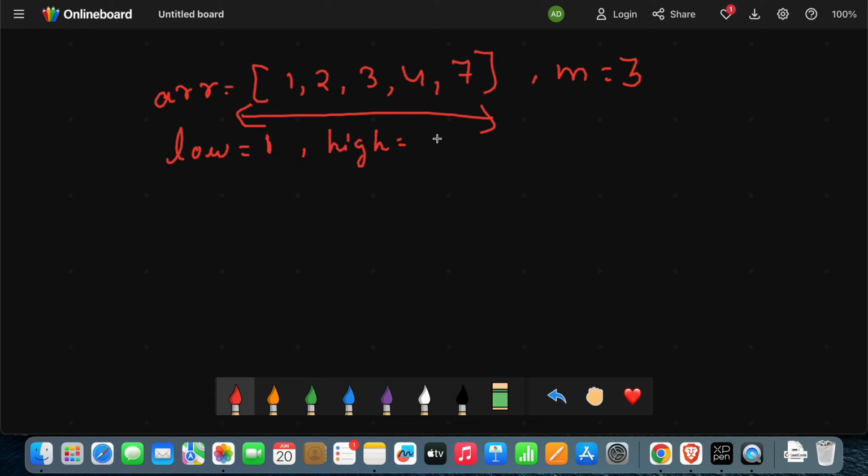We can take high as the max value of our array. Cool. Now there are two things to it. You can either take the max value of the array, or you can take the difference of max value of array minus min value of array.